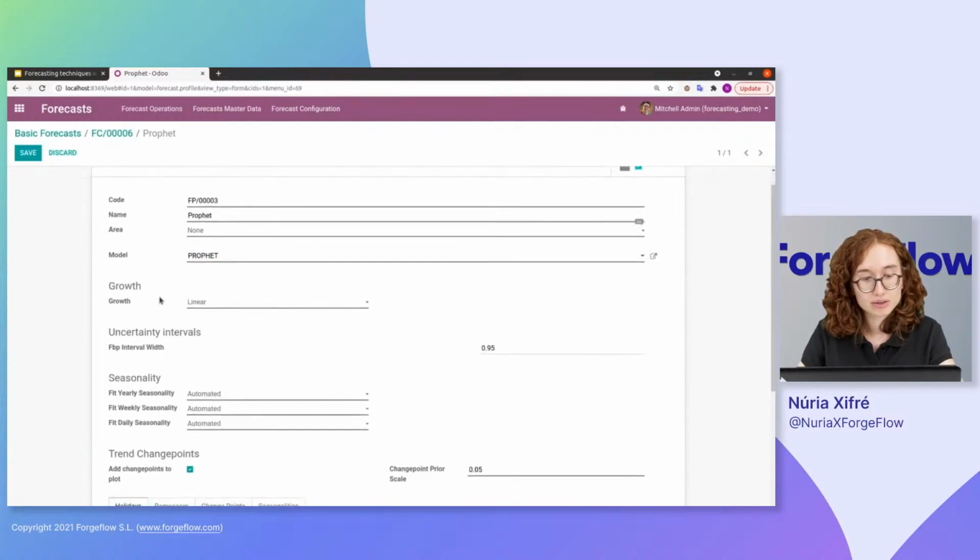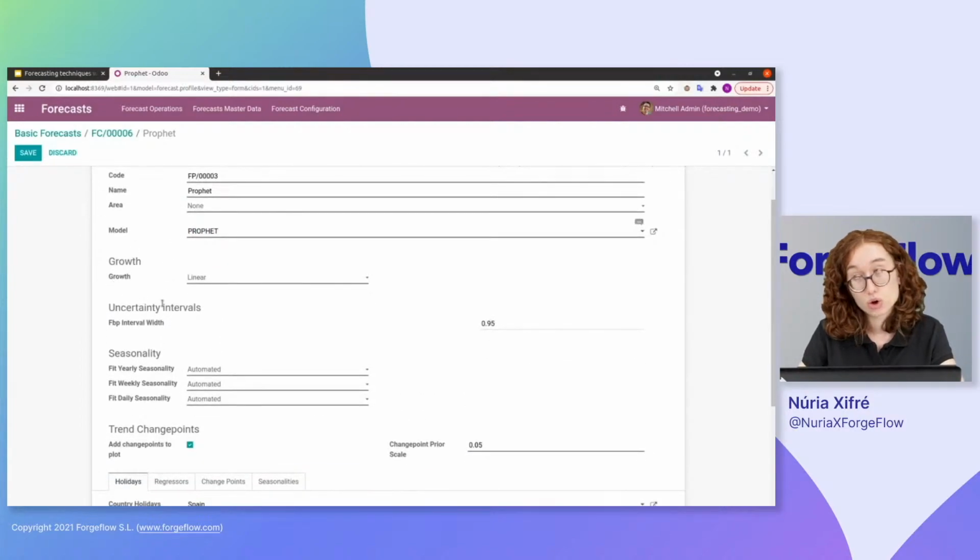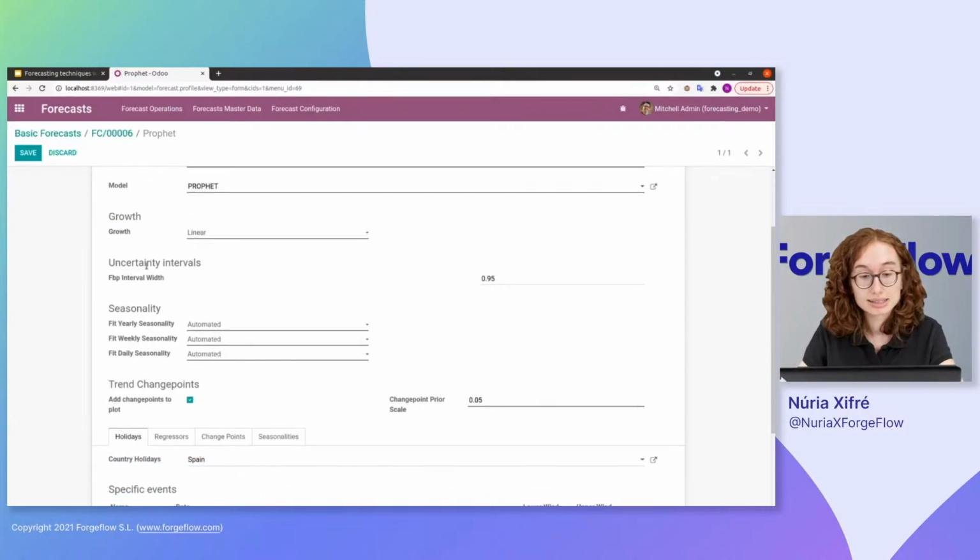Fine. First place, the growth or the trend. Here we have two options, linear and logistic. In this case, we select linear. Why? Because there's no maximum number of trends we could have in a month. Uncertainty intervals. In this case, we have input a 95% confidence interval, but we can change this number and have an 80% confidence interval, for example.